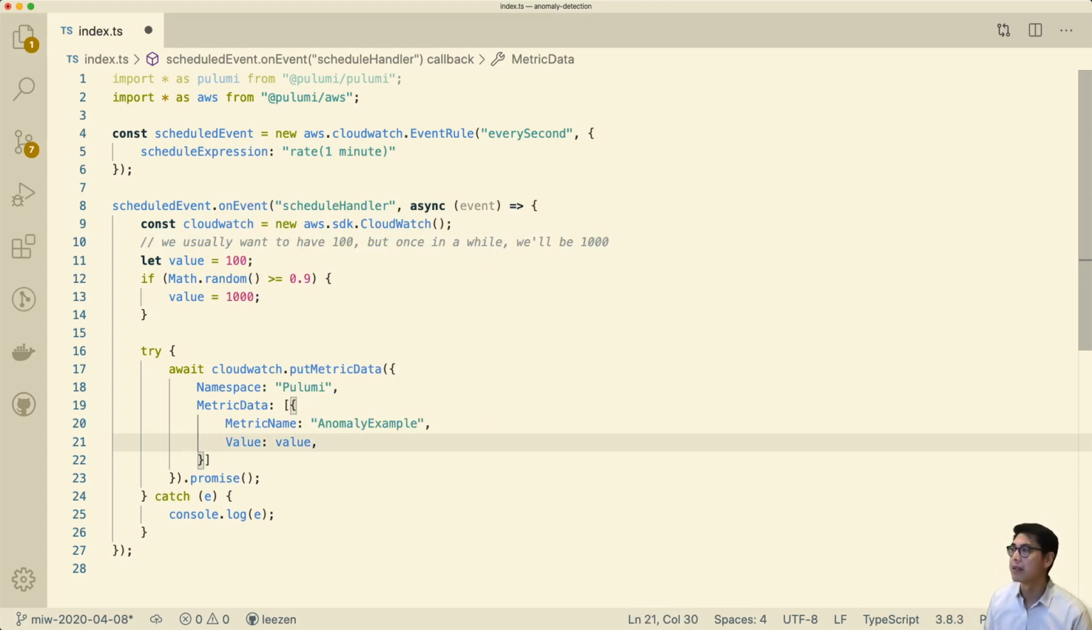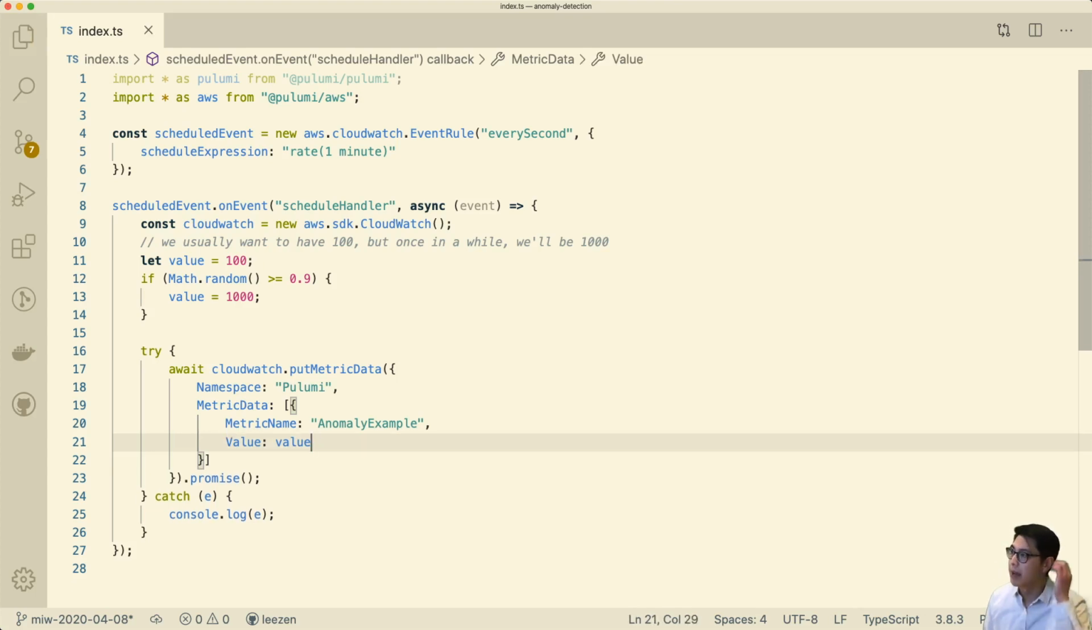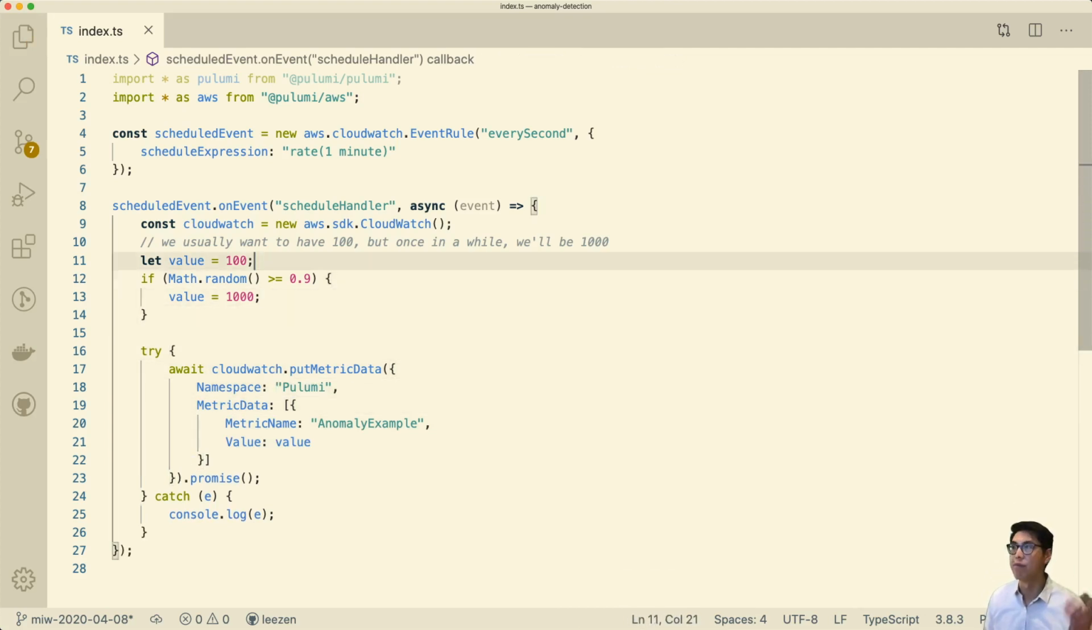But in this case, all I'm doing is publishing this value, which I got from up here. Normally it's 100, and every so often it'll be 1,000. So that's all we're doing.